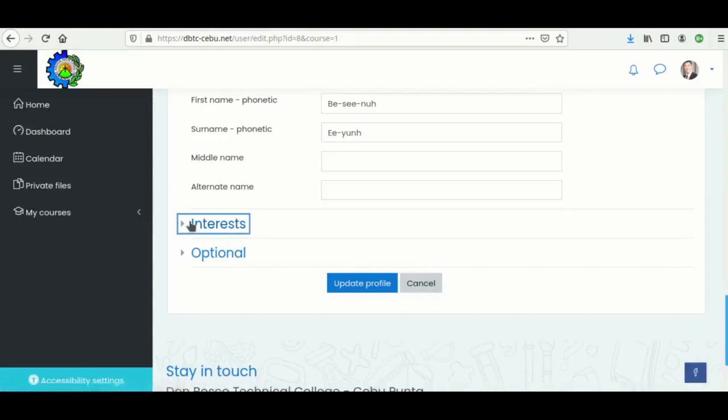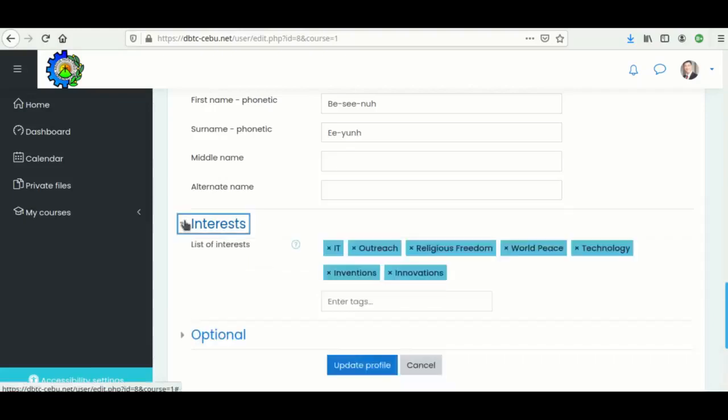Interests. Yes, it pays a lot to include your interests. Remember, every time you add interests like magic, there it goes, you have to press the comma button, because when you press the comma button, it's included up there. Of course, I'll remove that. I'm more interested in IT outreach, religious freedom, world peace, technology inventions, and innovations.